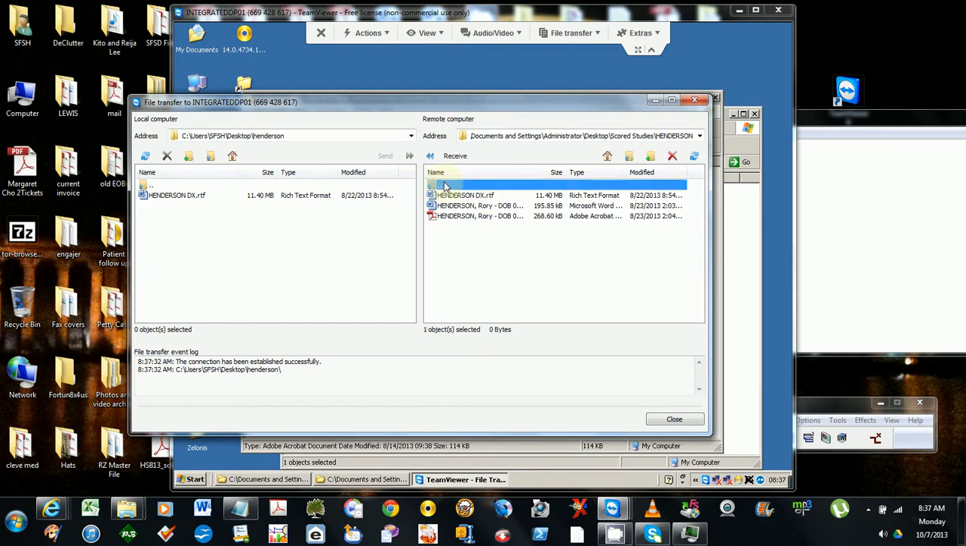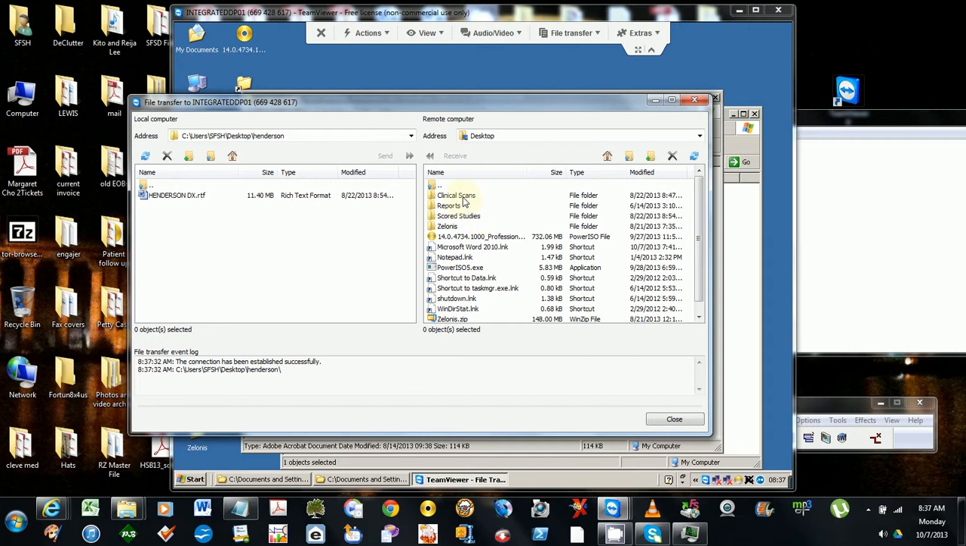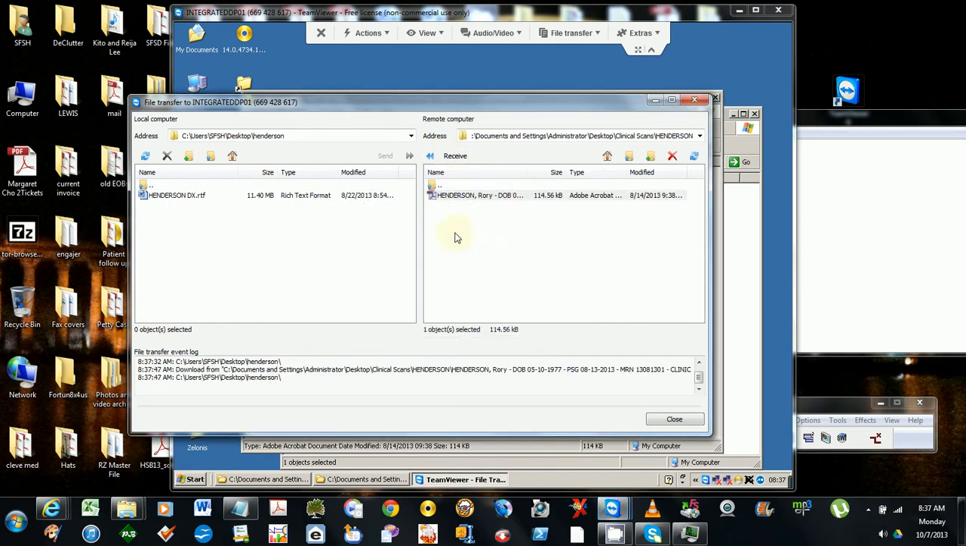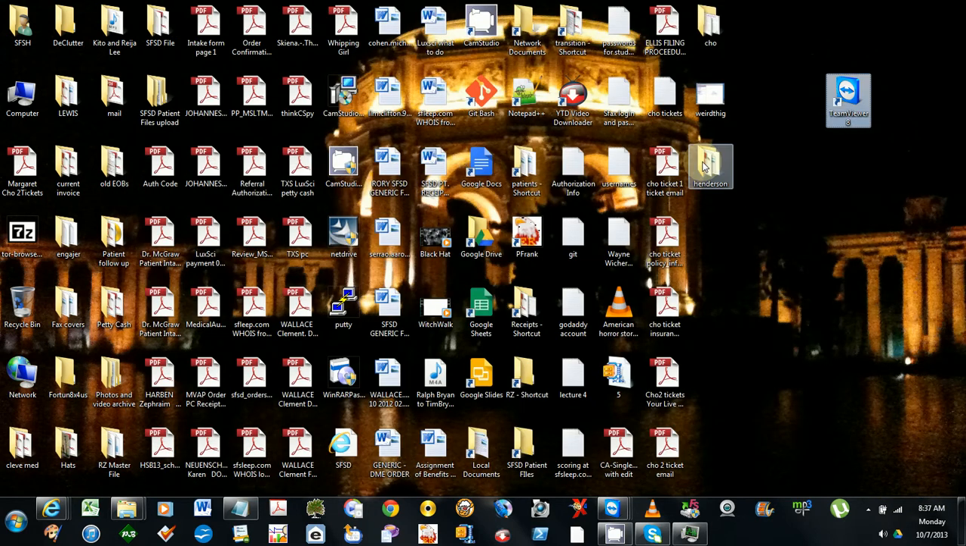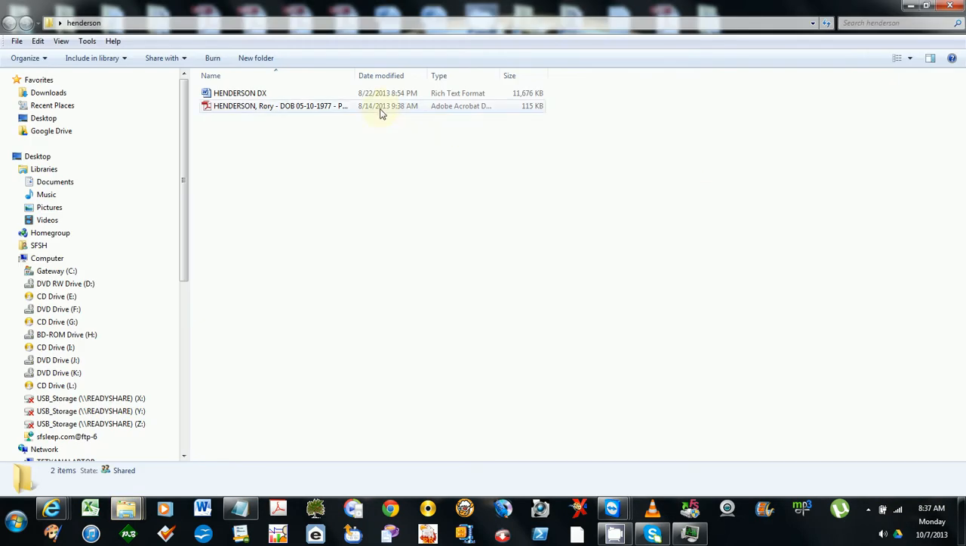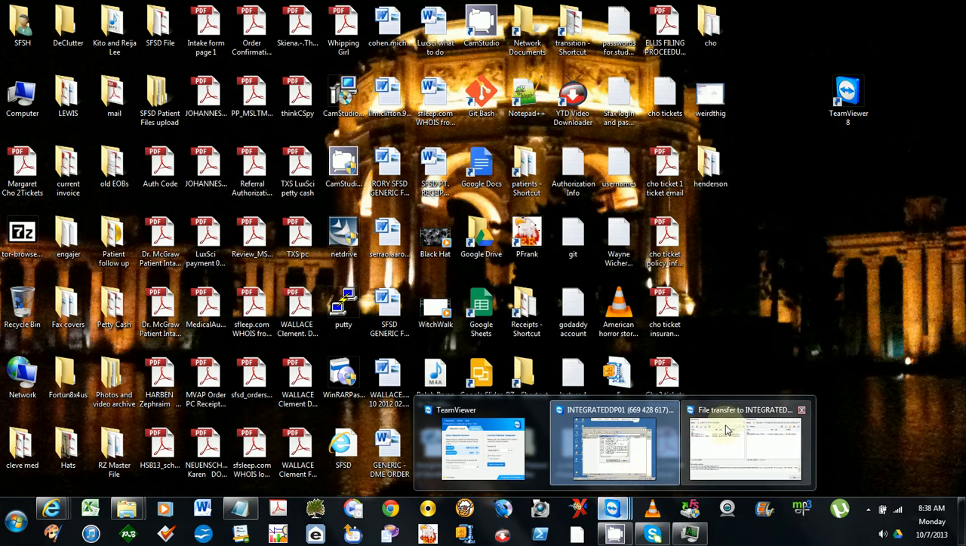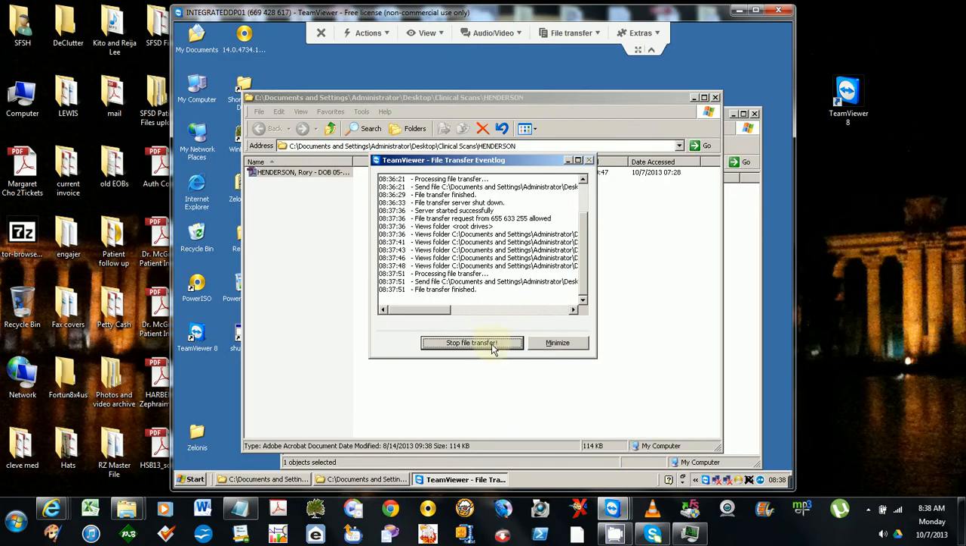So now you just navigate to the, one more up, clinical scans folder, and Henderson, and click the receive button, and boom, it's over here in the Henderson file. So just FYI, I'm going to minimize everything, and that's my local, see, told you they were there. Okay, enough of that. Back to TeamViewer. Ta-da! Okay, stop the transfer, close.